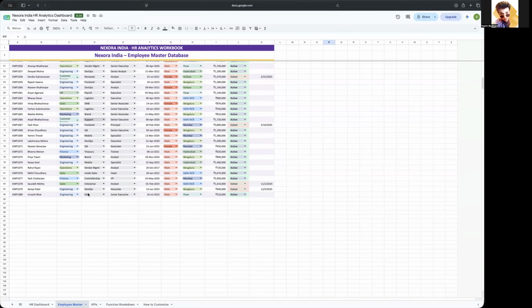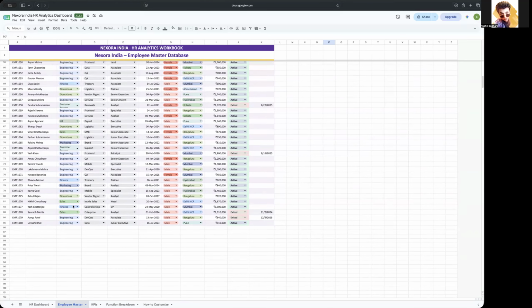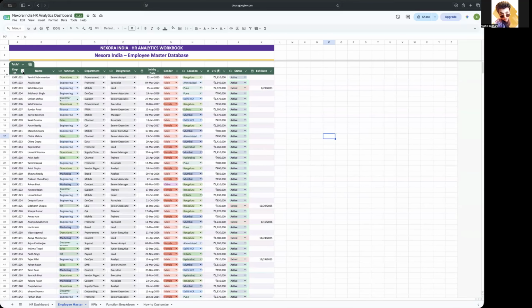Now let me explain the columns, okay? The first column, as you can see, is the employee ID. It is a unique identifier such as EMP1001, EMP1002, and so on. I use employee ID when calculating the total employee population because it's the most reliable field for counting unique employee records.